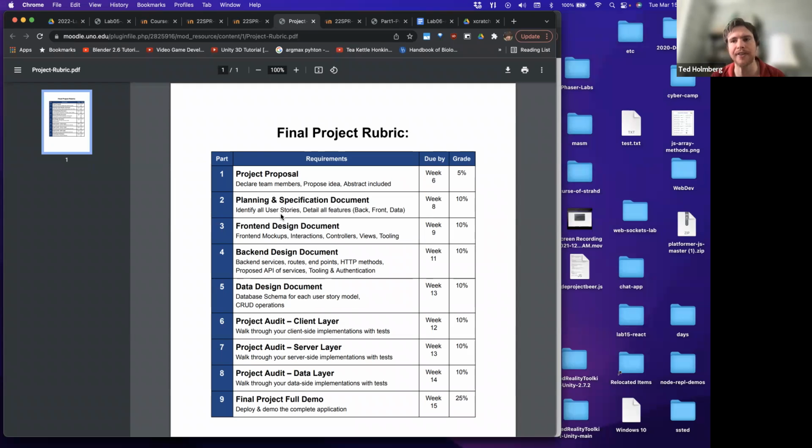Okay, after the planning and specification document, you're going to have your front end design document. The front end design document is going to be made up of actual mock-ups. Whereas these are just kind of generally abstract ideas, essentially giving me a collection of elevator pitches, the front end document will actually start creating mock-ups of what all the front end pages will look like, and what interactions have to happen between the user and the front end system, and what kind of controllers you might have set up in your front end, what kind of requests it might make to the back end, what kind of views you would have, and the tooling you plan to use.